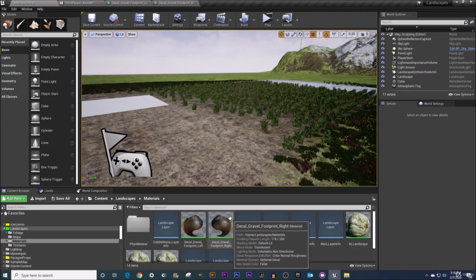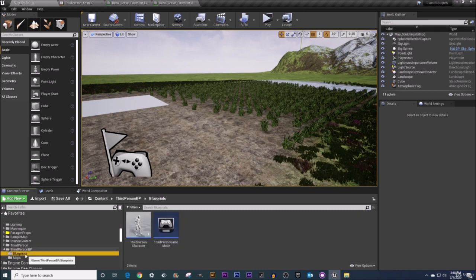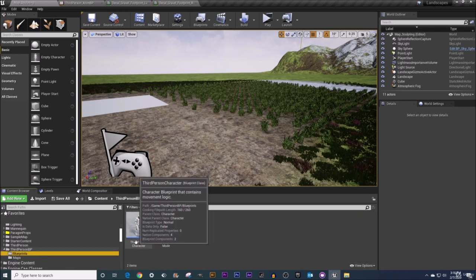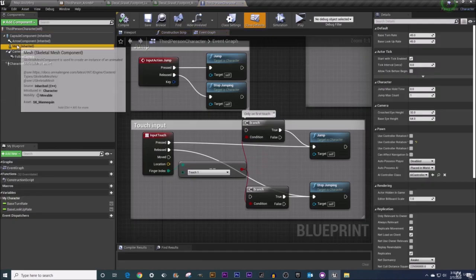Time for us to do some scripting in our third-person anim BP. And if you don't remember how to get there, you can come under your third-person BP blueprints folder. There is our third-person character. Let's open him up. And then remember to select this mesh.